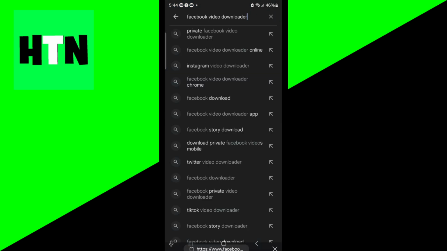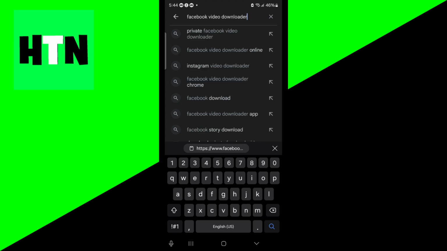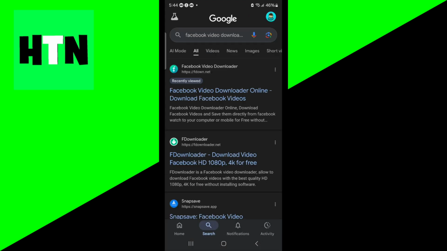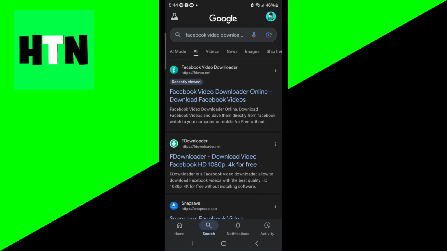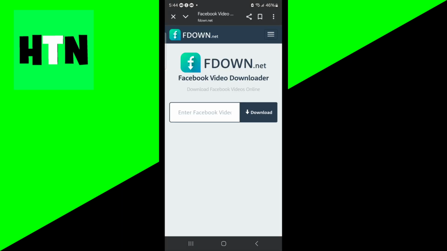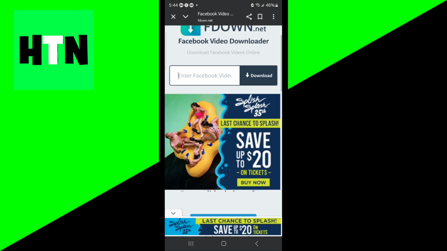Okay, then in the search bar, please go ahead and type this out. Then go ahead and just enter it in. And you want to look for this particular website over here, fdown.net. And all you want to do is go ahead and select on it, and then the website should look something like this.